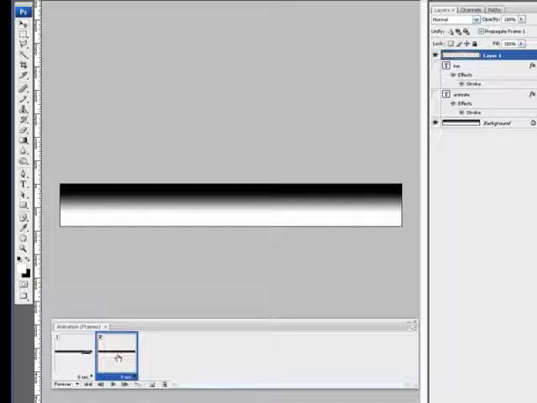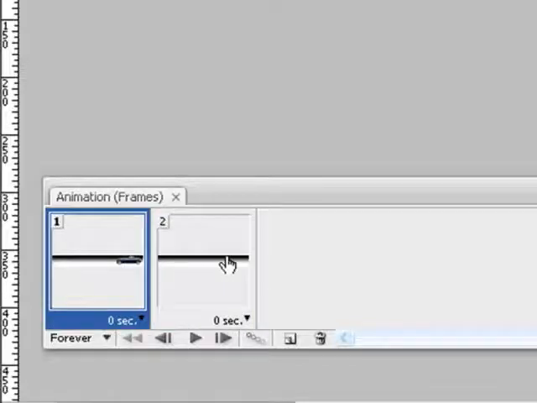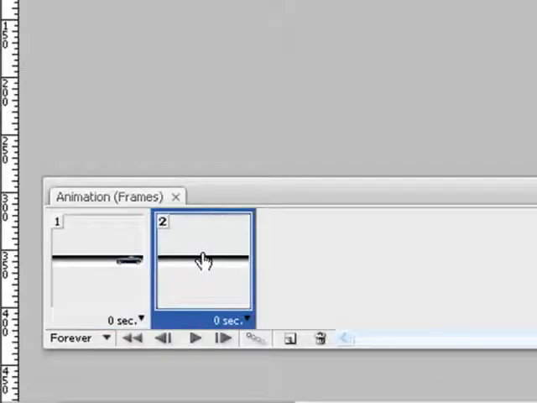Now tweening will create intermediate frames in your animation. You create the start and the end frames, and the tweening function fills in the frames in between. Most software which produces animation relies on tweens to make objects go from one position to another. And we can do that here in the animations panel.